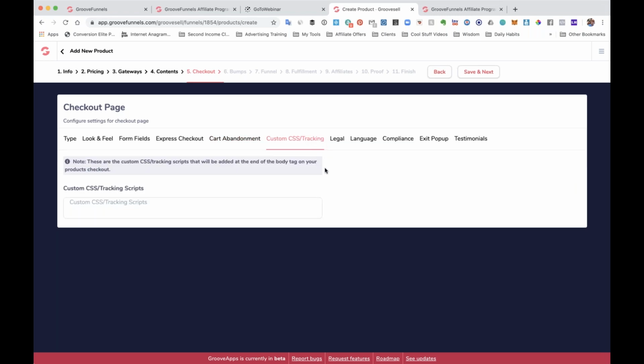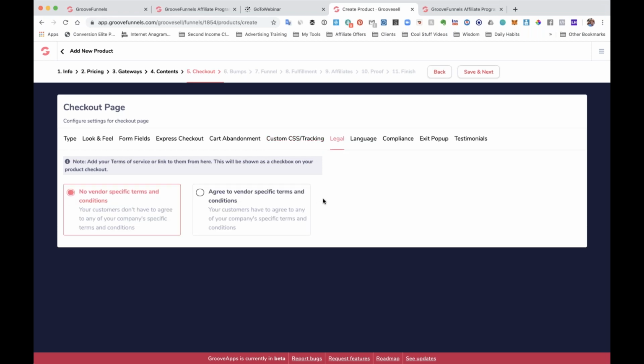Now, custom CSS and tracking. This is where you'd have the scripts that you'd want to put in here. So your Facebook tracking pixels, your Google pixels, any other tracking scripts that you'd want to put in there, you put here, and at the end, it will give you a script that we'll be able to put on your page. So you'd get with your tech team, ask them what tracking things we need. You get that, you post them here, and then you're good to go.